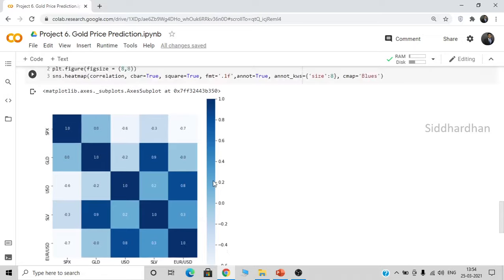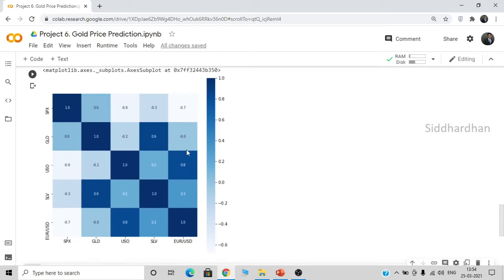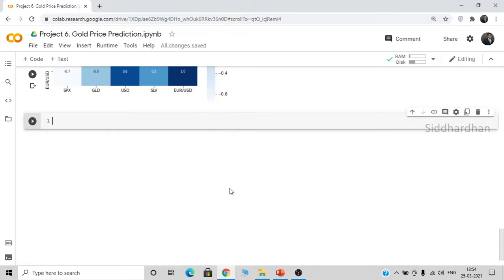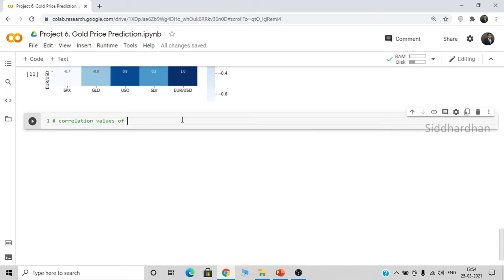So we find that silver is directly correlated with the gold price, and USO is slightly negatively correlated, and such kind of thing. Zero means they are not correlated. Okay. Now let's see the correlation values of GLD.